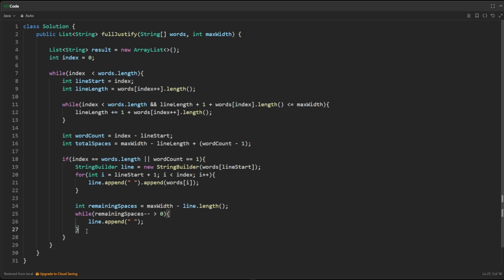And at the end of this, we then want to add to our result, dot add line to string. And so this will add this line to our string, right? Cool. Now we want our else statement, which is going to do the rest of the line's justification, right?